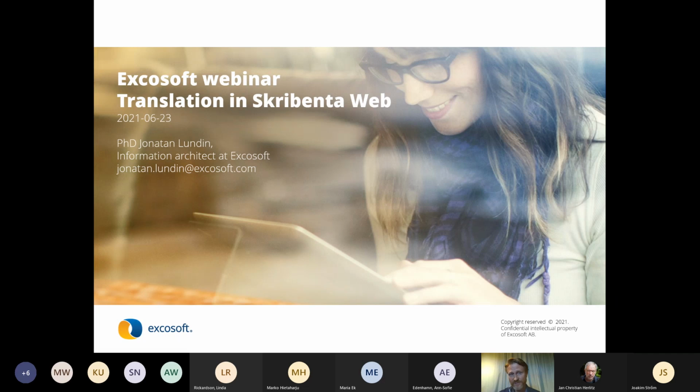Now, the purpose of today's webinar is to present the translation functions in our new client called Skribenta Web. So throughout the webinar, I'm going to compare the existing Skribenta client, which you are using, to the functionalities in Skribenta Web. So for the audience of this webinar, I assume that you are familiar with Skribenta client and the way you can translate in Skribenta client, because I'm going to compare Skribenta client and Skribenta Web to some extent.